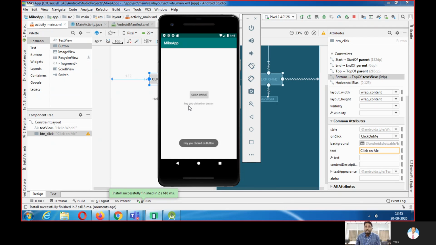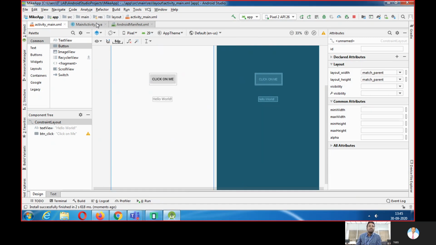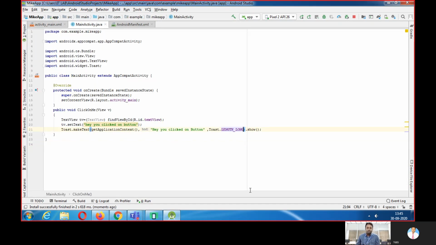Click on. See here. Here you clicked on the button. It has come because the method is executed. And I don't know whether you observed or not. A toast is also displayed. Click on me. See, this is the toast. Hey, clicked on. It is a long duration. That's why it has come a little bit long. Okay. If you want, you can change to short also. So that is one more variable in the toast class.